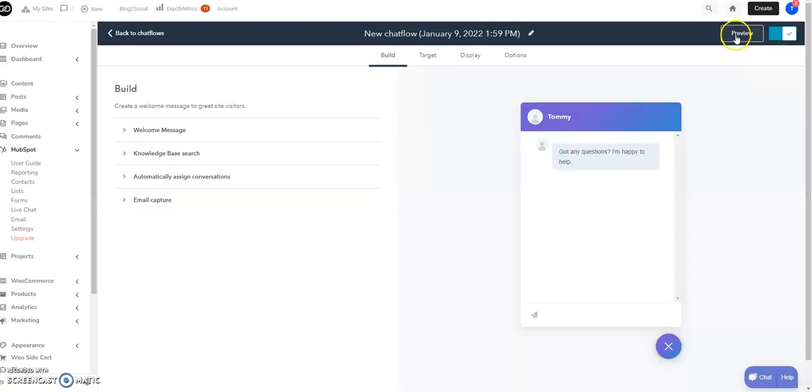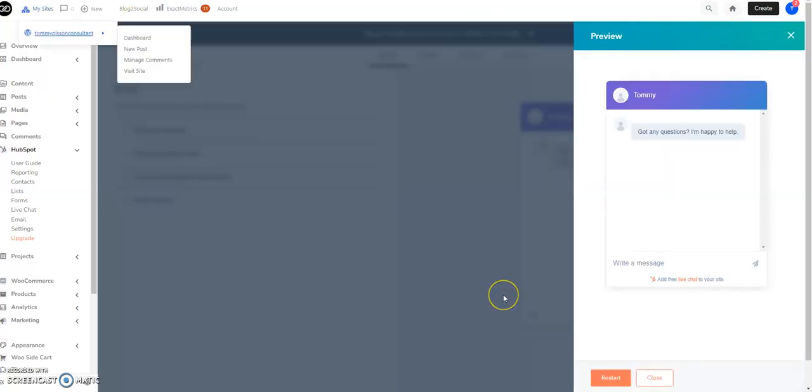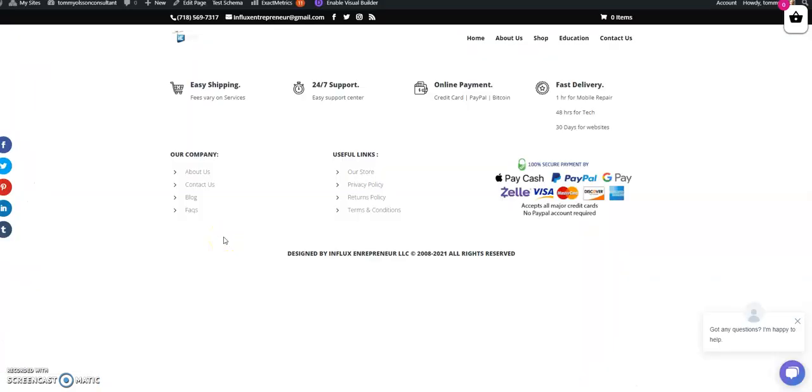You can also preview it here. Here's how it looks. If you're satisfied with it, you can close this, or you can restart the setup. Okay, here you can see the chat. So there we have it. That's how to add a chat using HubSpot to any site.